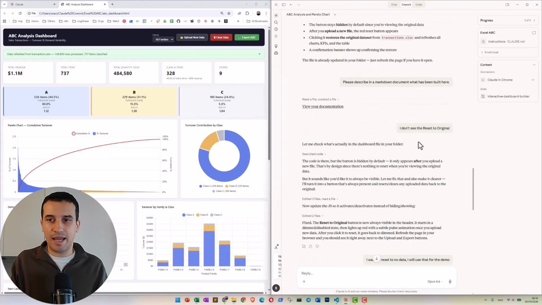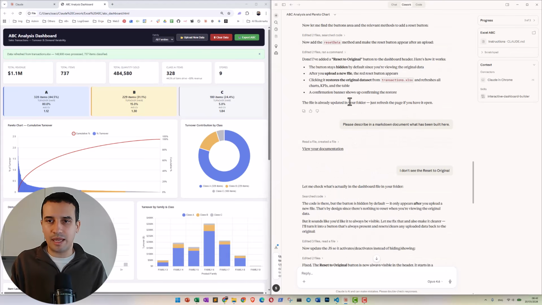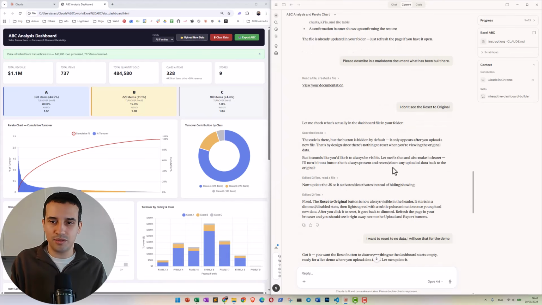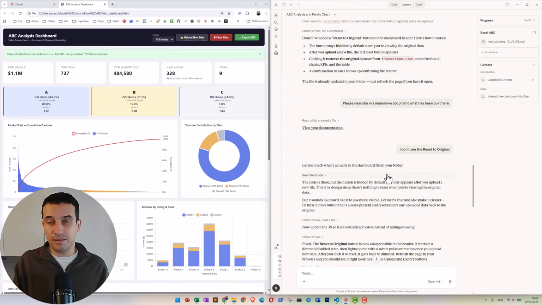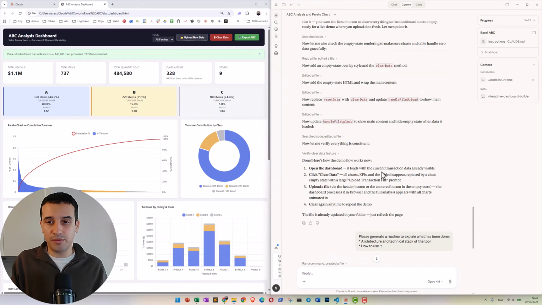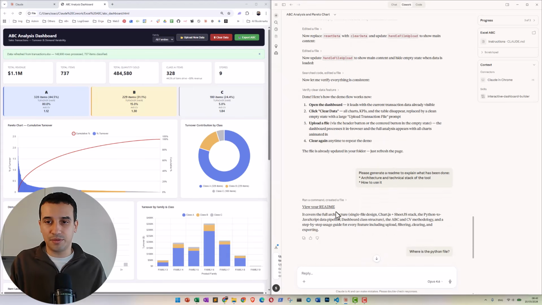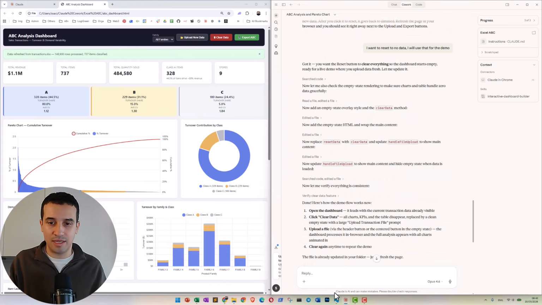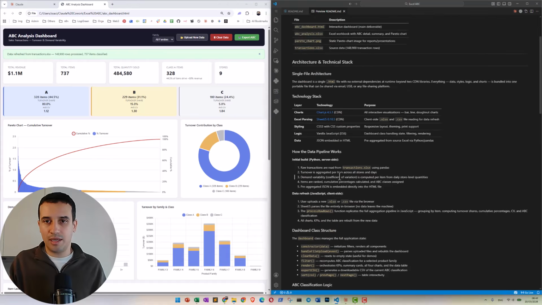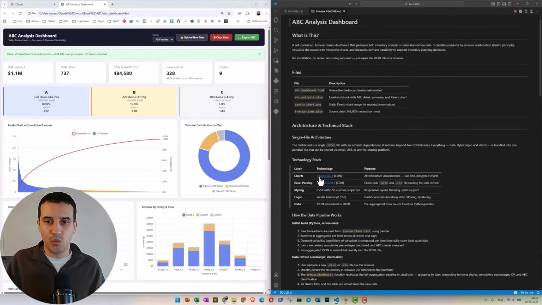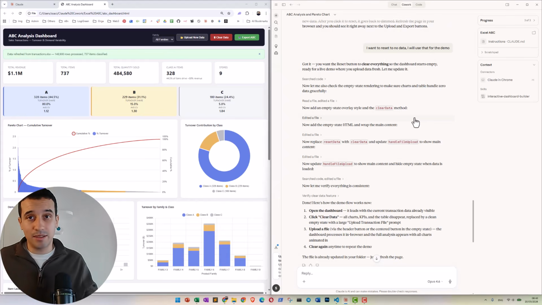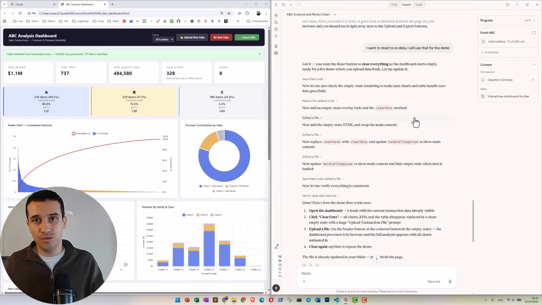Then I asked for the reset button. At the beginning, it was not there. Then it worked again to add it, and then you have the final results. There's nothing more here. I just asked for the README to include the architecture and the technical solutions, as I showed you before, including what kind of libraries are used. And if, for instance, you want to deploy that on the web, it would be easy to give that to a developer, because now they have all the documentation.